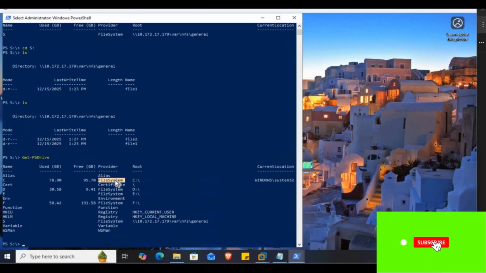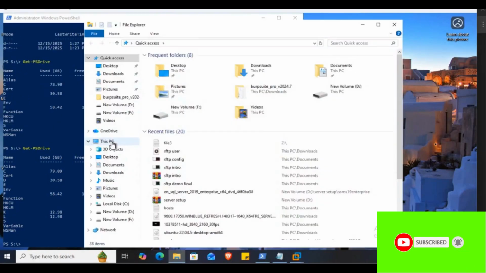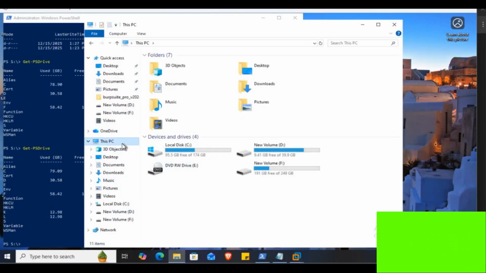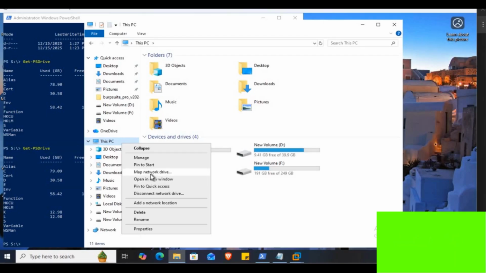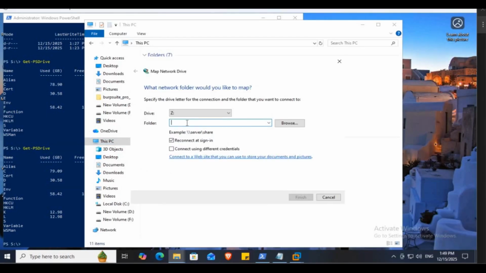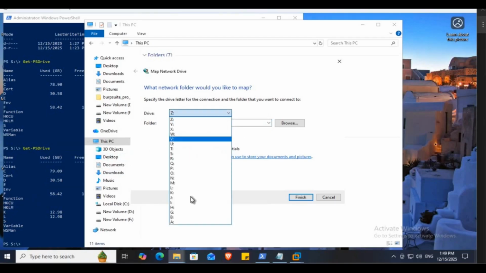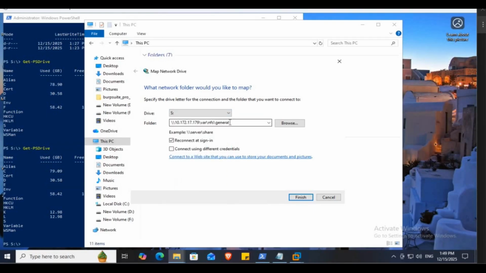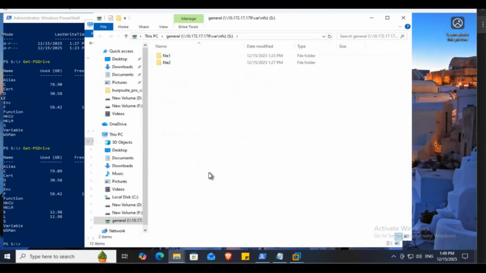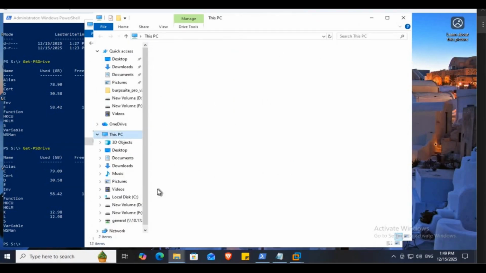As a file system. So now to open it here in the file manager, go to My PC, open Map network drive, and give your IP address along with the folder you have shared. We have the S drive, so let's check the S drive here and click on Finish. It will directly show you the share, or sometimes it will ask for the username and the password.